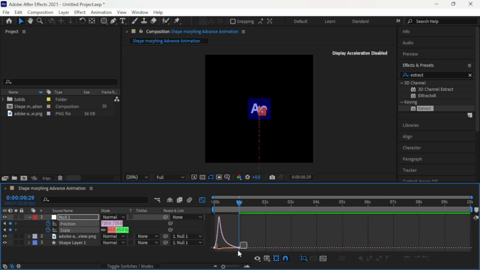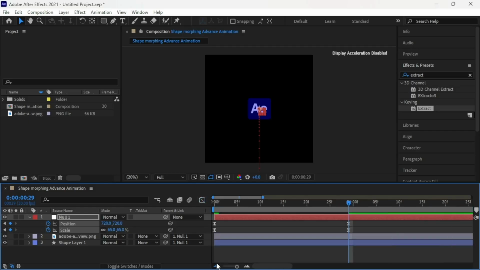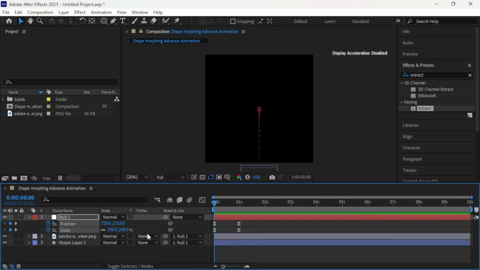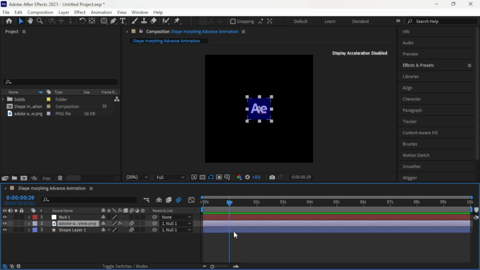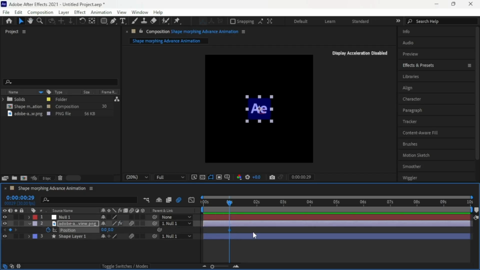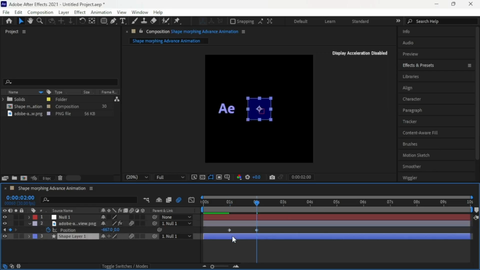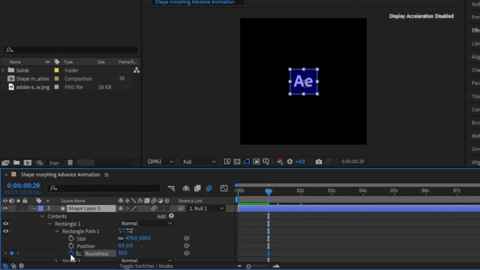Then open the graph editor. Adjust the curve so the animation starts fast and slows down toward the end. Turn on motion blur for a smoother result. Stop where the animation finishes, then keyframe the AE PNG's position and drag it to the left. At the same time, keyframe the shape layer's roundness and size.